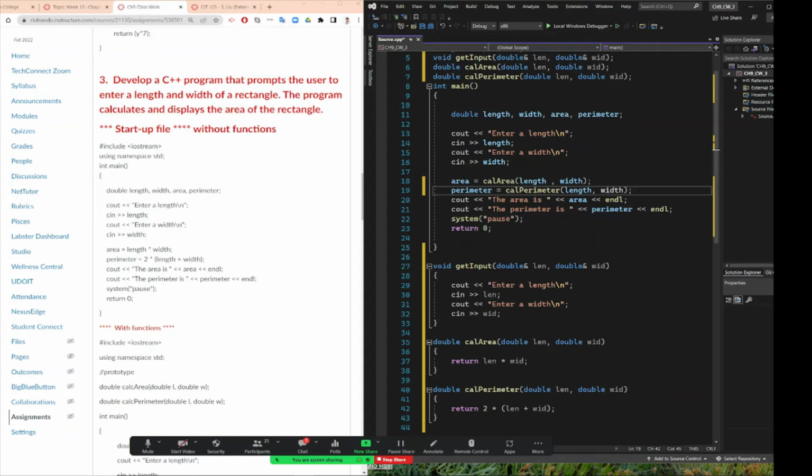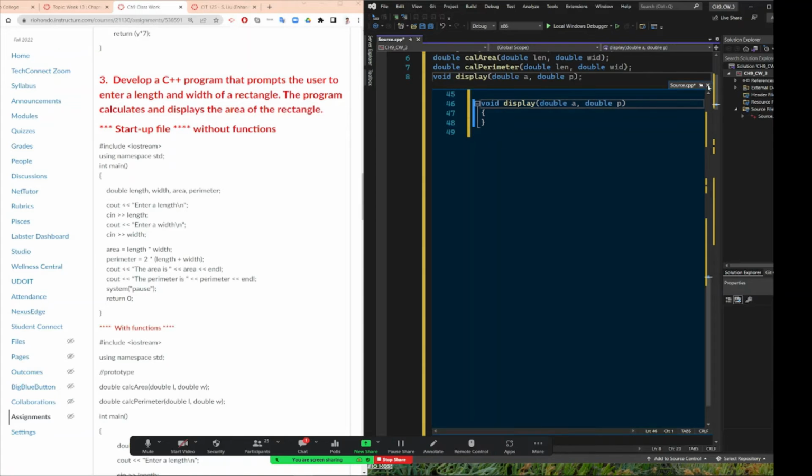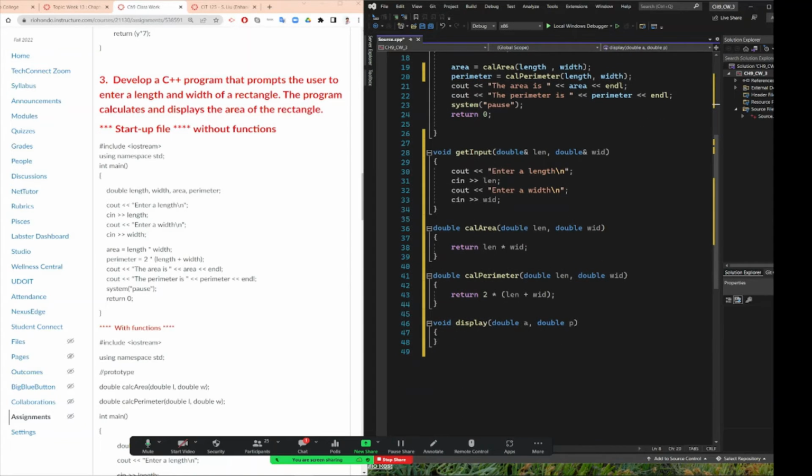Then we're going to display, right? When you display, you just display area and perimeter. So you say void display, and double a, double p. Then we are just going to create our definition right here. So once I close it, because it's too fuzzy, I come right here to display, and I'm just going to copy the thing here.